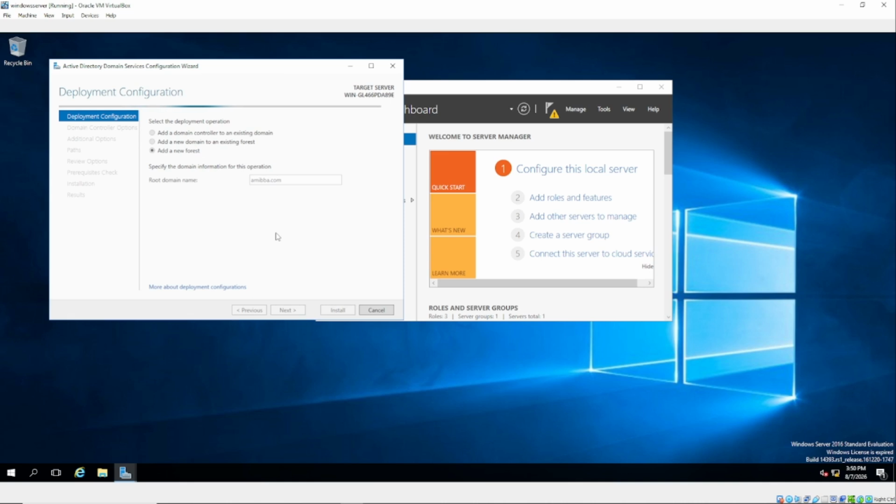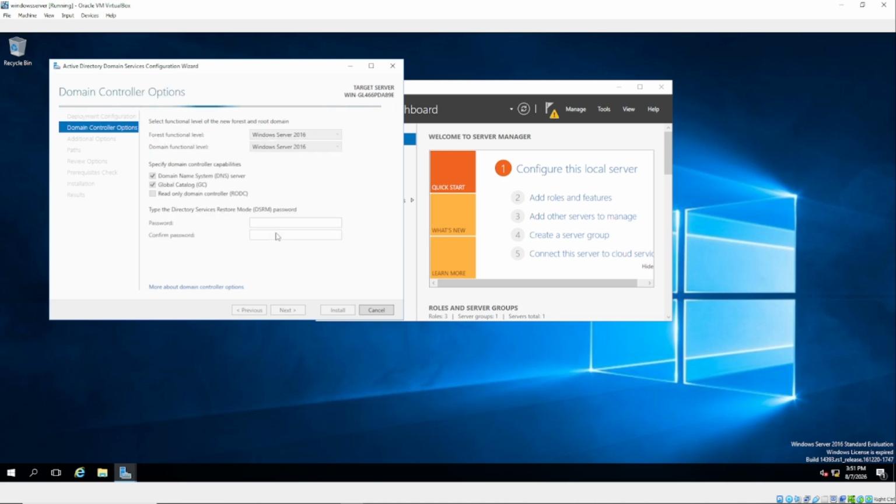What is it doing now? It's verifying the parameters, whether what I inputted is correct. So let us wait and see. It's not going to take long. Yes. So here we are.